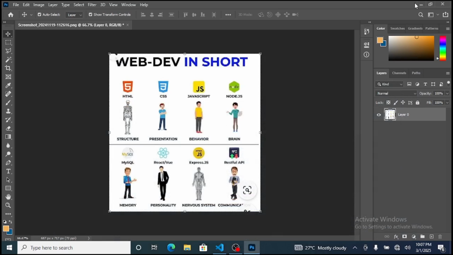This is the web development platform. Before we begin the training, we would like to take you through web development in short. This is the structure for web development. To be a front-end developer, you should know HTML, CSS, and JavaScript. We'll take our time and take you through each of these programming languages.